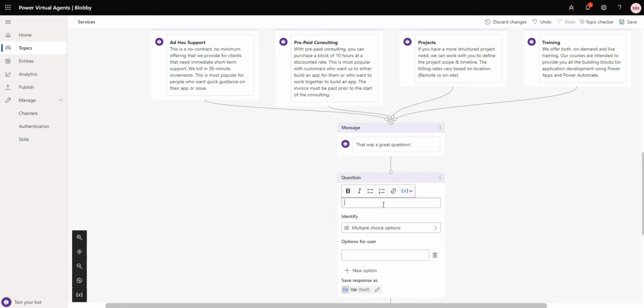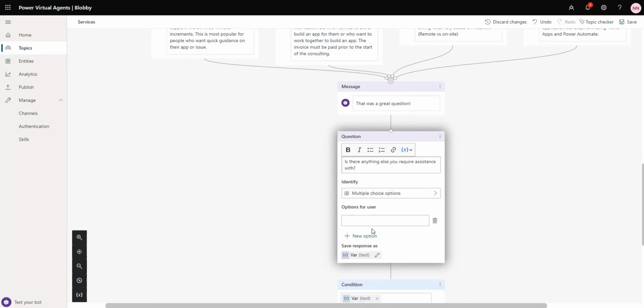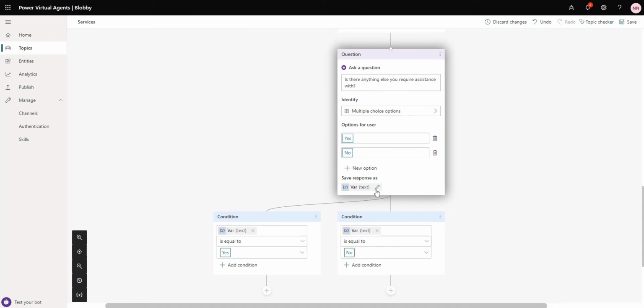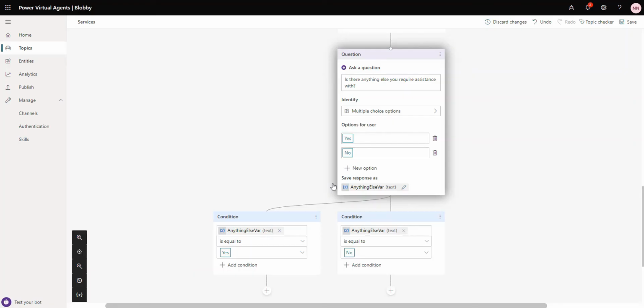This allows the user to ask multiple questions within one chat session instead of having to start a new chat for each query. This can be done by asking a question, offering multiple choice options, and then setting the conditions to either loop back into the flow or to end the chat. Make sure to also rename the variables and then configure the yes and no options.